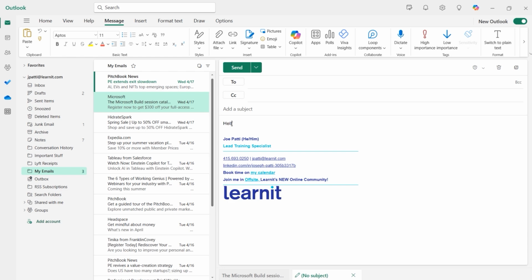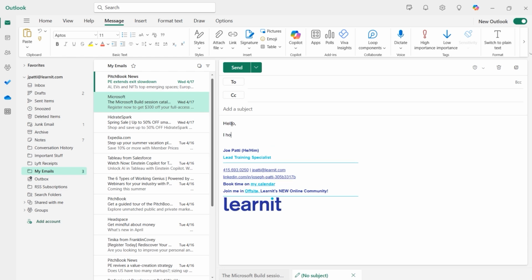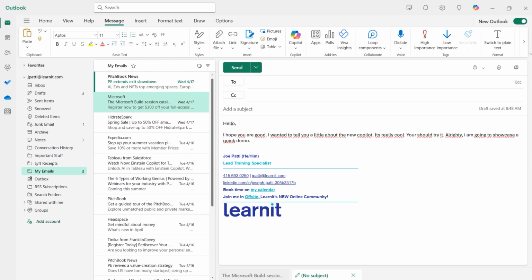So I'll say, hello, I hope you are good. I wanted to tell you a little about the new Copilot. It's really cool. You should try it. Alrighty. I am going to showcase a quick demo. So this isn't really like a great email that I would write. There's nothing really to the point about it.